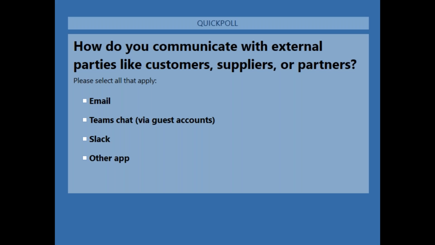Okay, so how do you communicate with external parties like customers, suppliers, or partners? Please select all that apply. Email, Teams chat, via guest accounts, Slack, or other app.